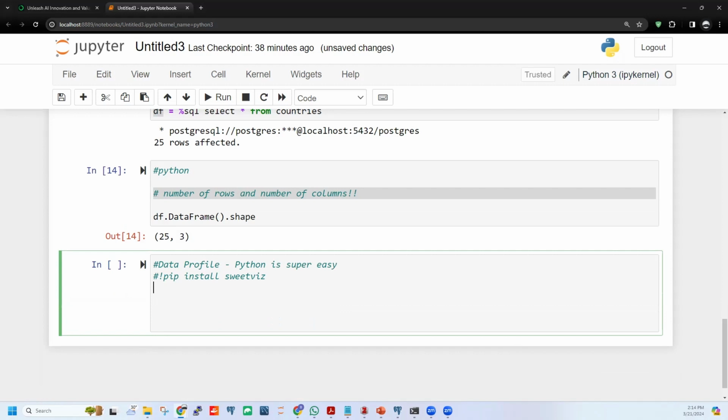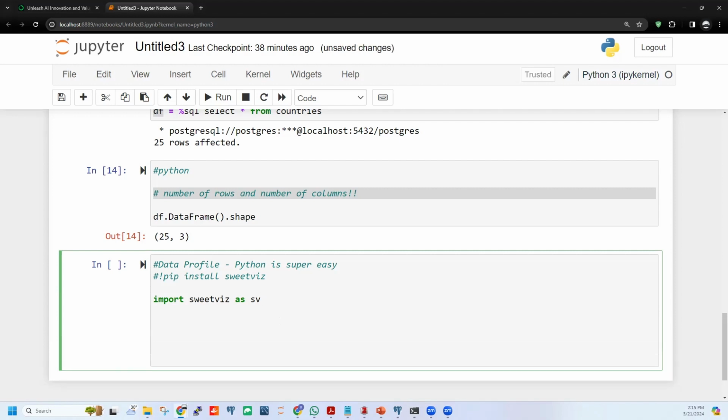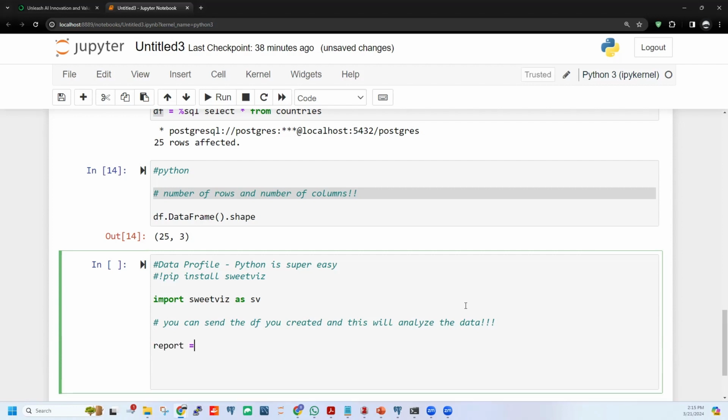What you do here is, just installing is not enough in Pandas. You have to import it. Import SweetViz as SV. Or you can just call it SweetViz, but I'm doing an alias here. The beauty is you can send the DF you created, and this will analyze the data. It will look at a lot of different things. So what we can do here is report: create some sort of report, SV or SweetViz, whatever you want to call it, and then the command is analyze. It's right out of the vendor stuff.